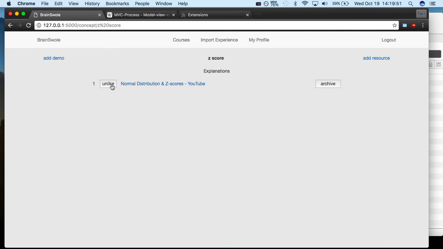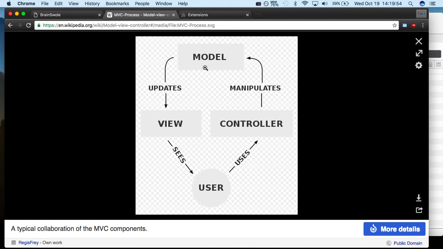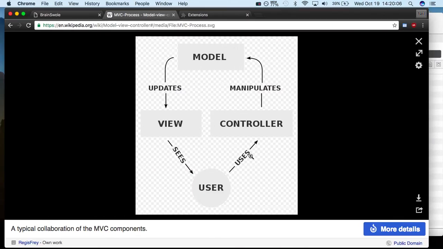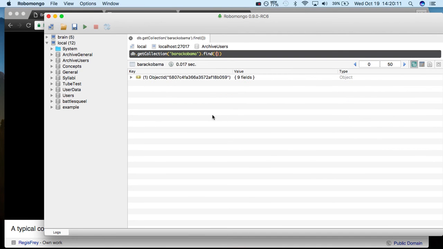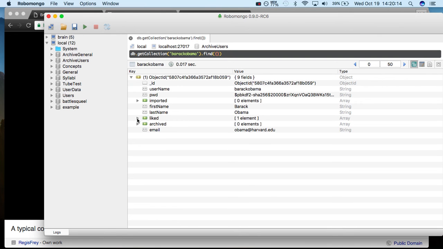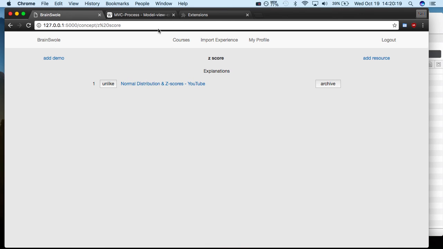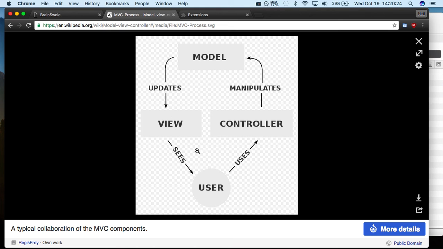So if we like this, what we're doing is updating the model. We saw the view and the user liked something, so we send a jQuery post to this liked logic, this Python code, which manipulates the model. If we update it here, it was blank before, but now there's this link URL, which is the URL to this. You can undo that, which is the same thing. It's just a cycle of that, pretty much.